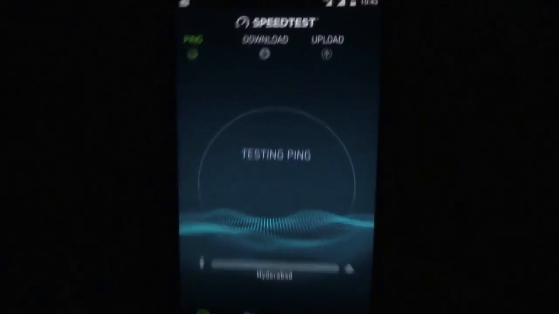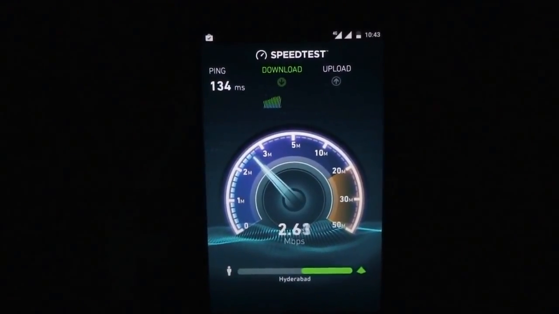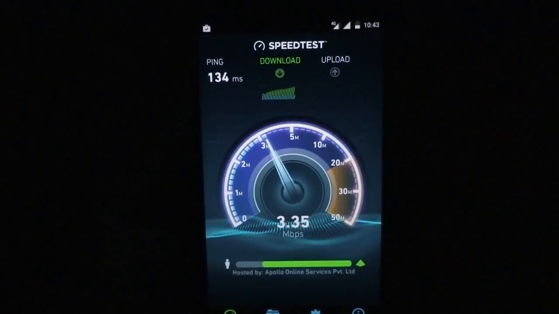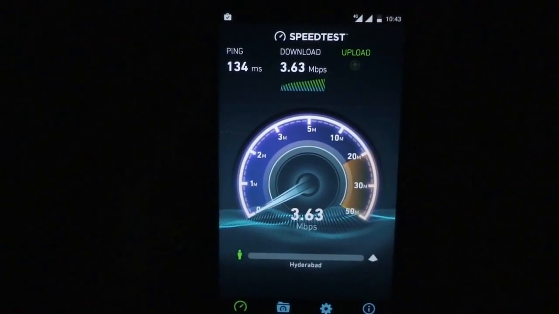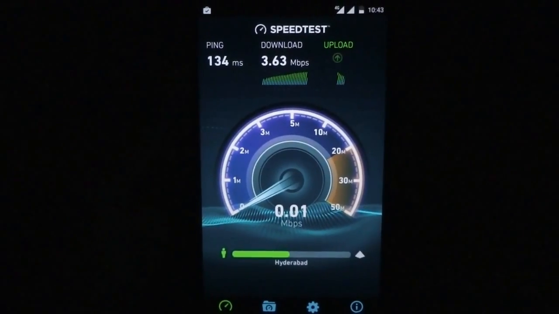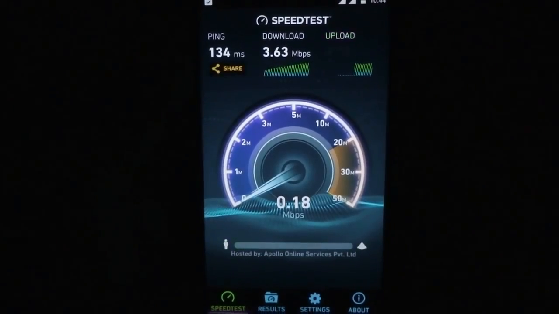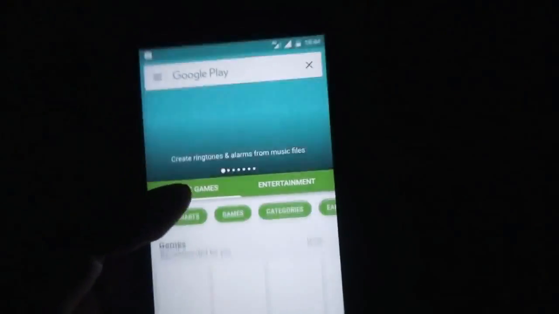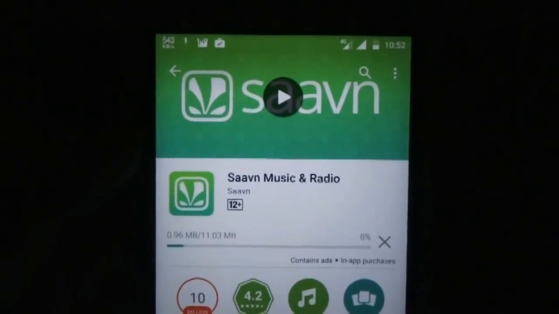So let's get back to testing the speed. As you can see, the ping is around 134. Download is 3.36, but guys, it goes up. Believe me, it goes up. So it's not that bad. Before that, I used to get 1 to 3 Mbps downloading. Then it was showing 20 to 30 Mbps. And at first, when I bought the SIM, you won't believe, it went to 50 to 60 Mbps. But now you can see the results.